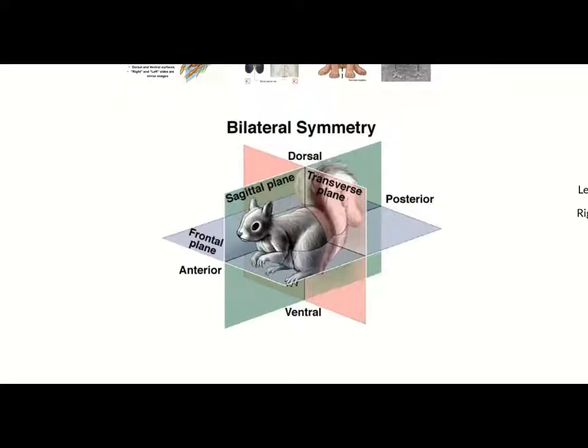The next point I want to get across is that the animals that we'll be talking about are bilaterally symmetrical, or have bilateral symmetry, if I want to use that word up there.